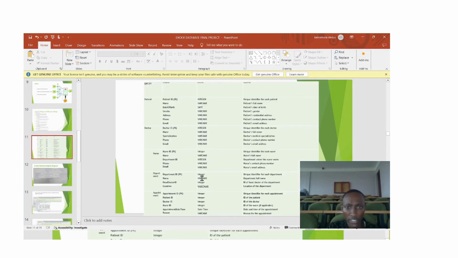Here I can give you a table which contains entities, attributes, data types, and description. For the entity patients, the attributes are patient's name, date of birth, gender, address, phone, and email. These attributes are for all the patients, and in the data type column, the patient's ID is an int, or you can call it integer. Then for name, varchar, for date of birth, date, gender, varchar.